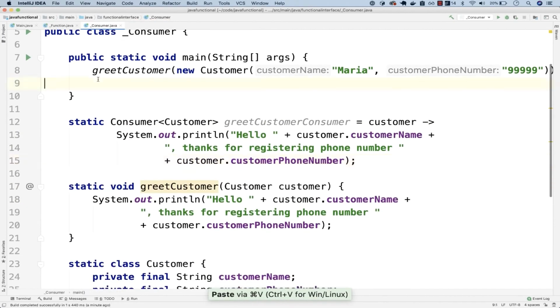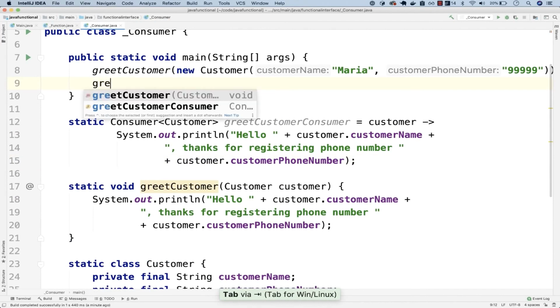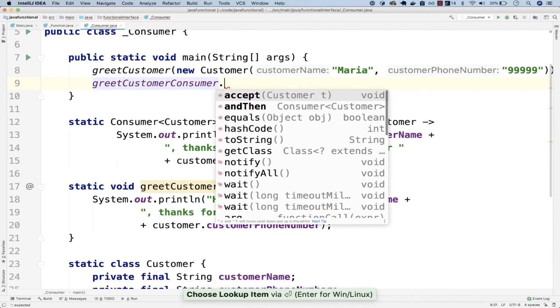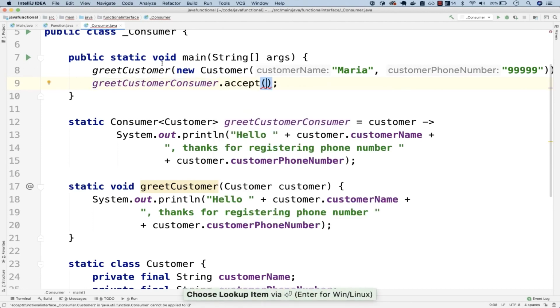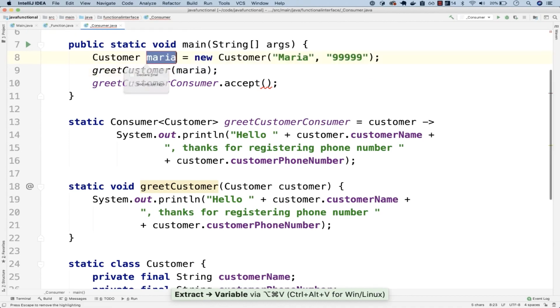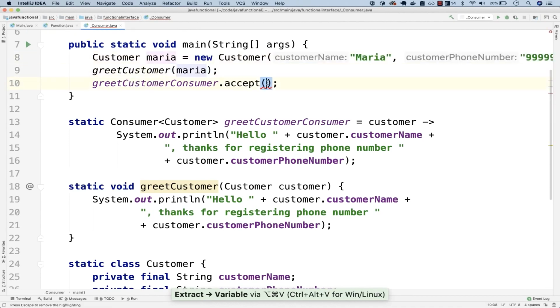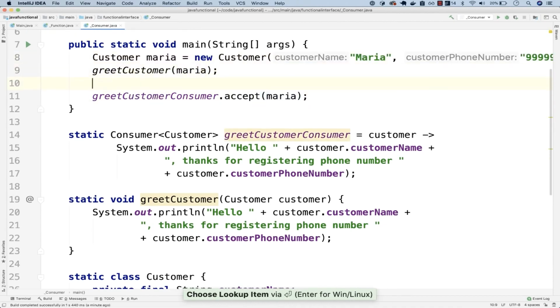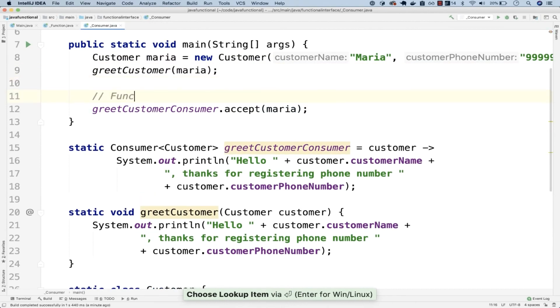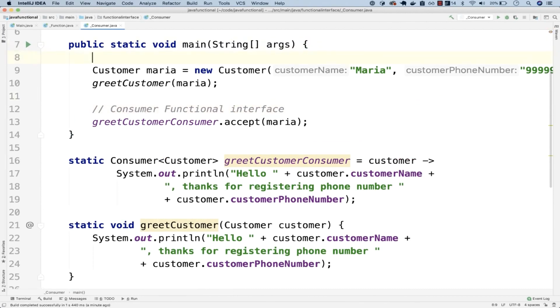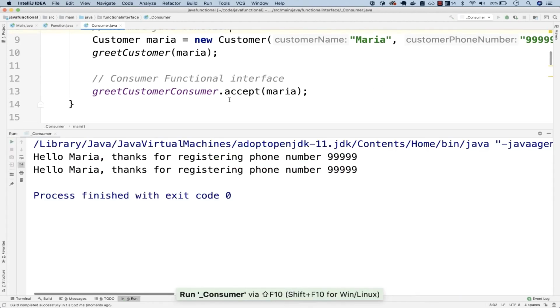Basically now I can simply say greetCustomerConsumer dot, and then right here instead of apply we simply say accept. Now let me extract this customer, so Maria, and then also pass Maria right here. So there we go. This is using the functional interface, so this is the Consumer and then the normal Java function, right? If I run this, you can see that we have the exact same thing, right?